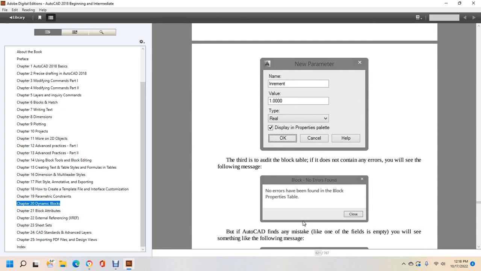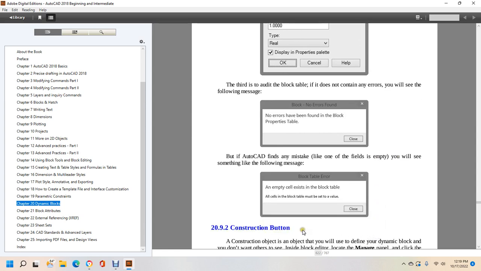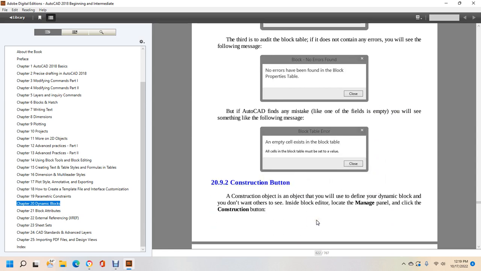Third is audit block table. If it does not contain any errors, you'll see the following message: block table, no errors found. If AutoCAD finds any mistakes, like one of the fields being empty, you'll see something like the following message: block table error. Alright, construction button.